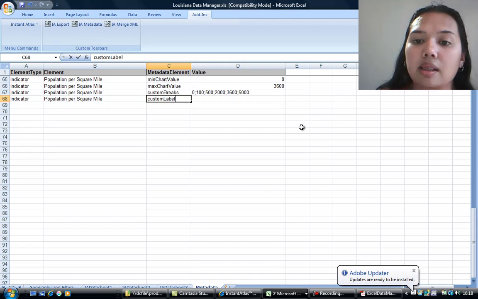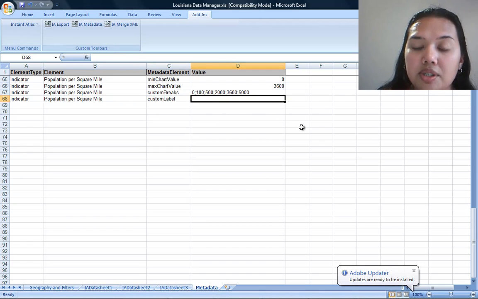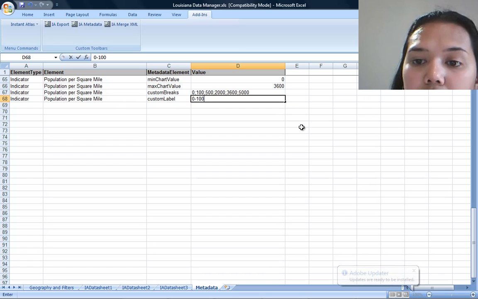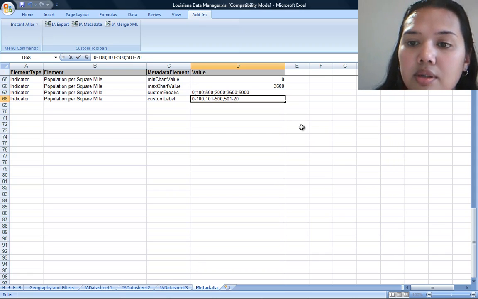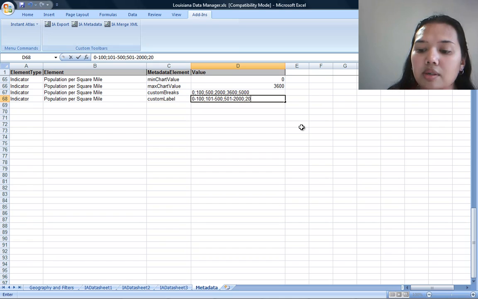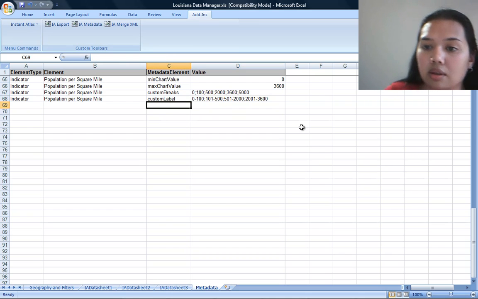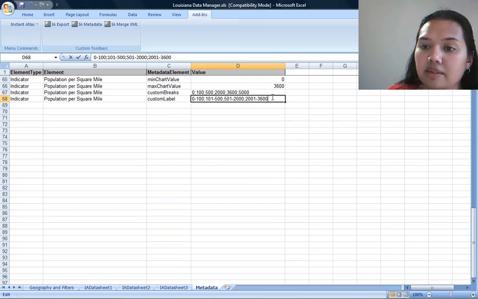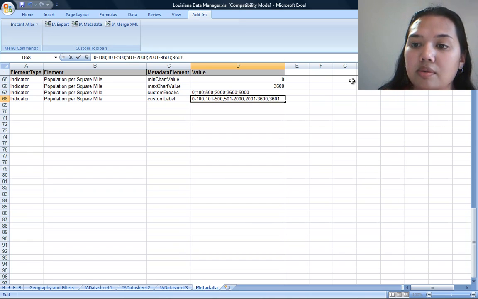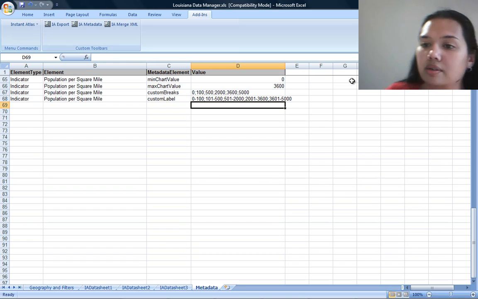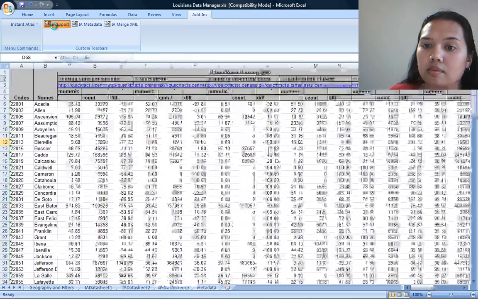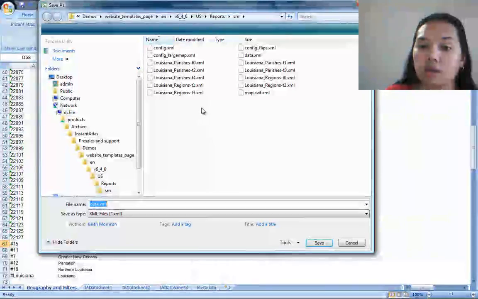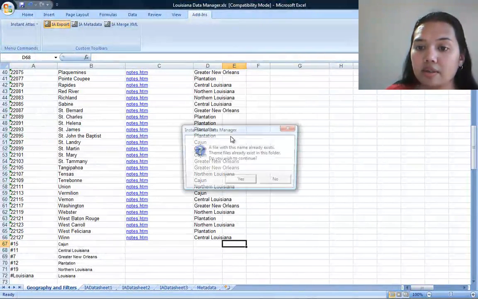The element needs to say custom label. So the labels I'm going to choose are 0 to 100, 101 to 500, 501 to 2000, 2001 to 3,600, and we need to set the final break, 3601 to 5000. So I'm going to export, save this file.